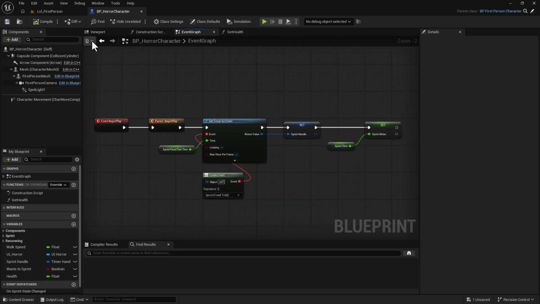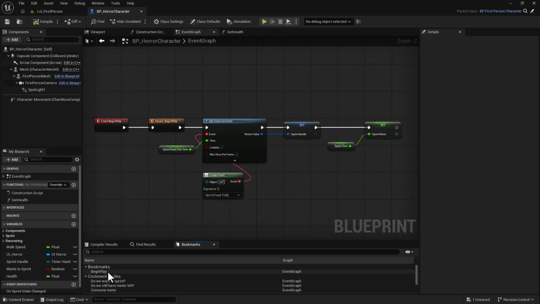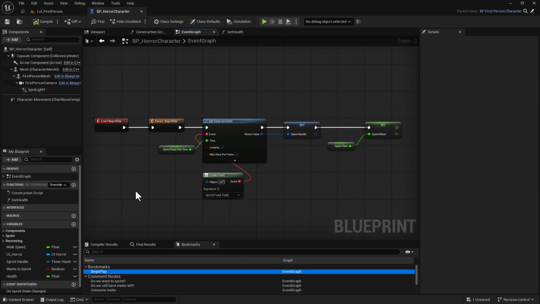We can click on this button to add a named bookmark. I'll just name this one Begin Play for example. Then I will navigate to Window and Bookmarks to bring up the bookmark window. Here we can double click on bookmarks. Notice that we also have the comment section, so Recover Meter for example, double click on that, it's going to navigate to that. So comments is also very handy because it shows up in the bookmarks tab. Double click on Begin Play again, and that is going to bring us back to this bookmark that we have set here.